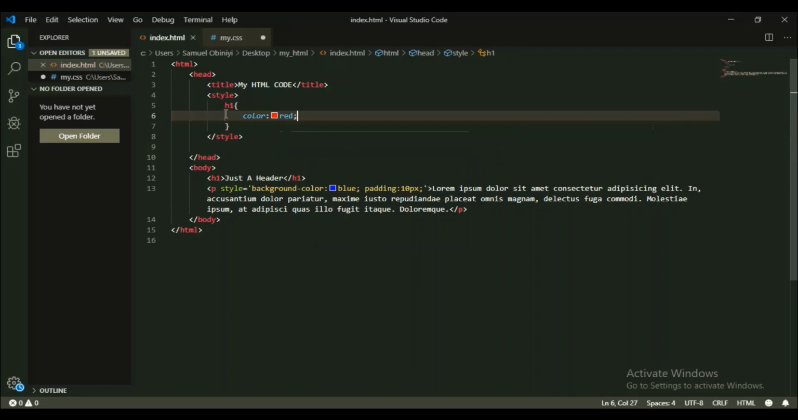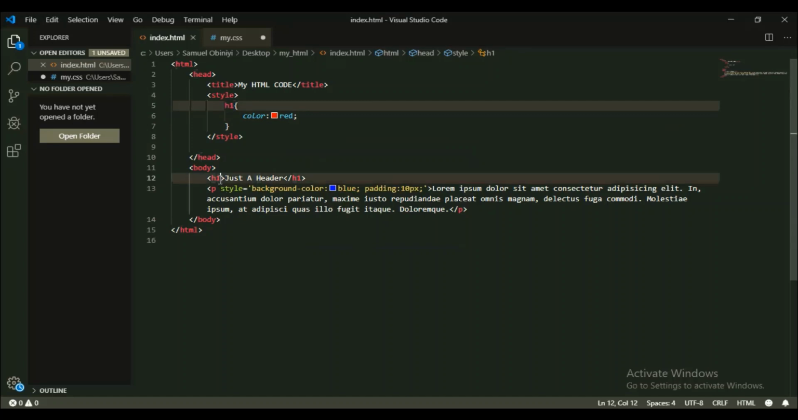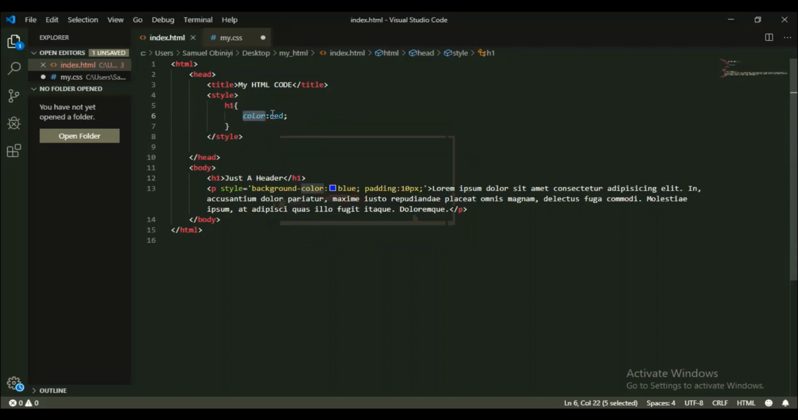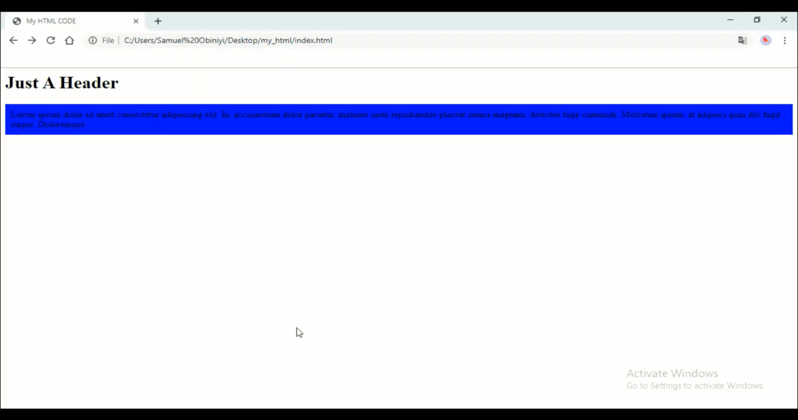Now notice that this h1 here is my selector, and what I'm selecting is this h1 here. Anywhere there's an h1 in my HTML document, this will turn into color red. This is my attribute, the color, and this red is the value I'm assigning to it. So I'll save that, refresh, and as you can see, my header is now color red.